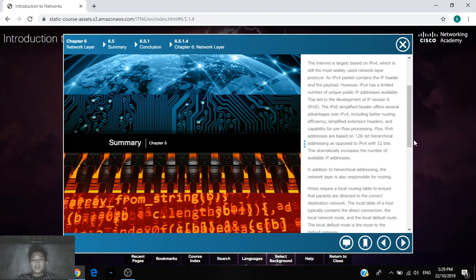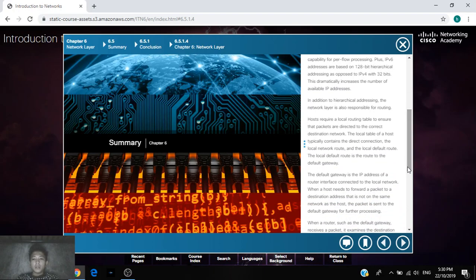However, IPv4 has a limited number of unique public IP addresses available. This led to the development of IP version 6. The IPv6 simplified header offers several advantages over IPv4, including better routing efficiency, simplified extension headers, and capability for flow processing. Thus, IPv6 addresses are based on 128-bit hierarchical addressing as opposed to IPv4 with 32 bits. This dramatically increased the number of available IP addresses.